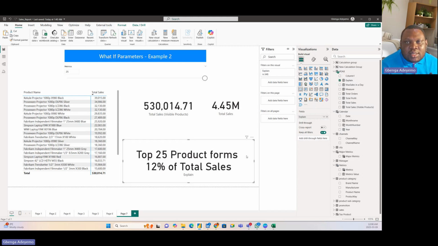So that is the example I want to show you guys on what if parameters. I'm going to be creating more videos in the future to also show you other different case scenarios where we can use what if parameters. There are different interesting ways we can use what if parameters in Power BI Desktop.